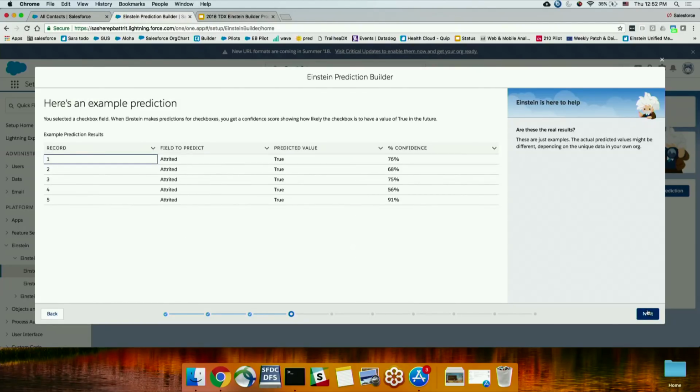OK, next thing we do is, this is just an example prediction to tell you what happens. So we're doing field to predict attritted. And the predicted value is true, and a confidence. So if the confidence is super high, it means we think those people are likely to go. If your confidence is super low, it means these people are likely to stay.